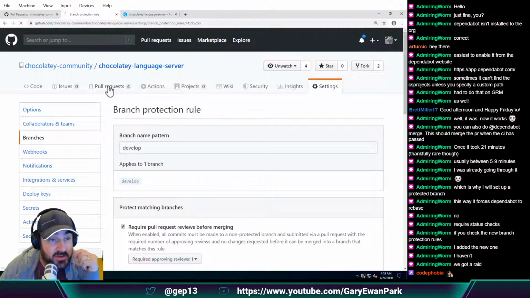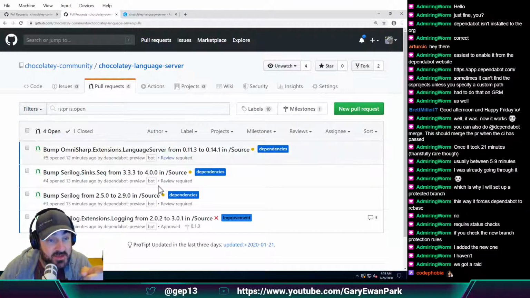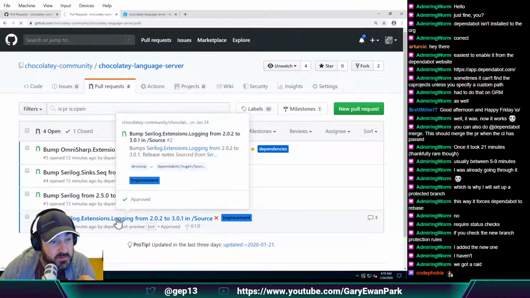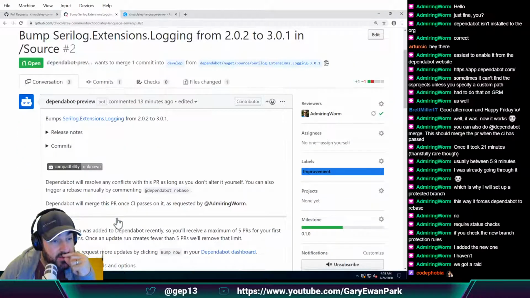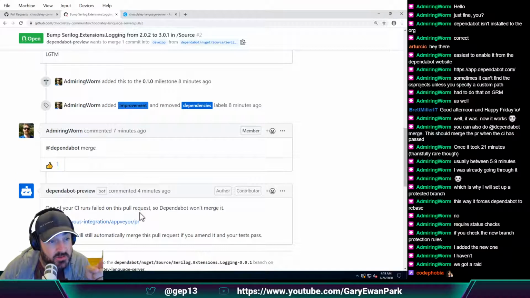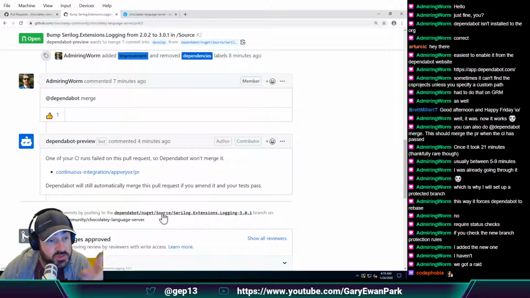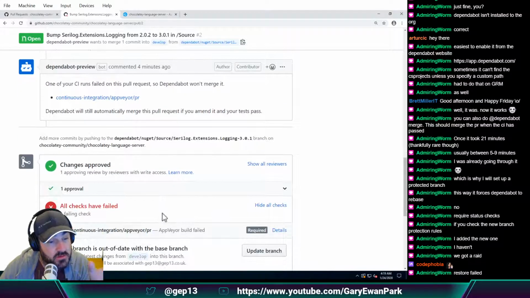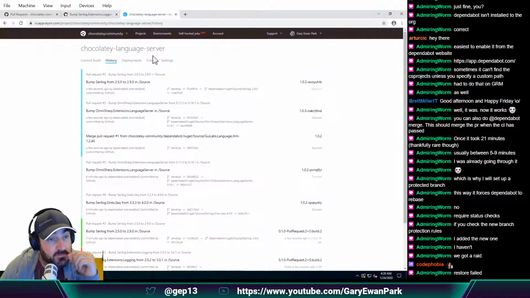So looking at the PRs that are currently in here then, Kim, this one failed. So what's happening here? You said looks good to me, you said Dependabot merge. One of your CI runs failed on this pull request, so Dependabot won't merge it. Fine. The restore failed.